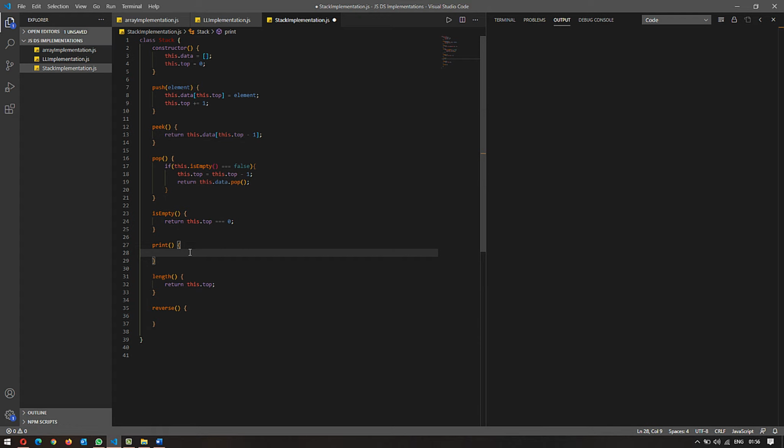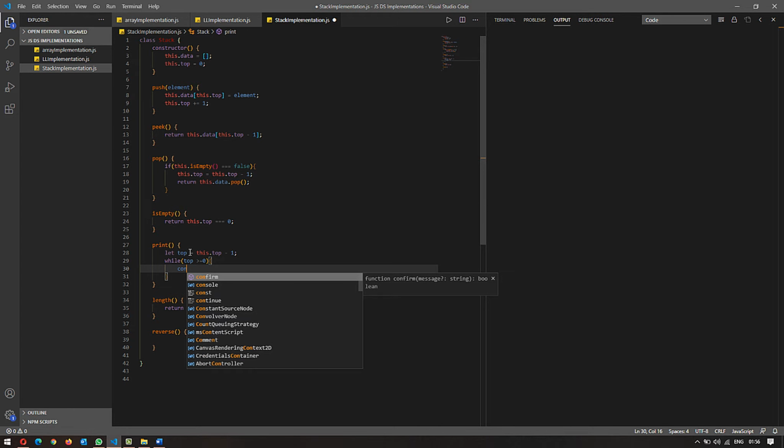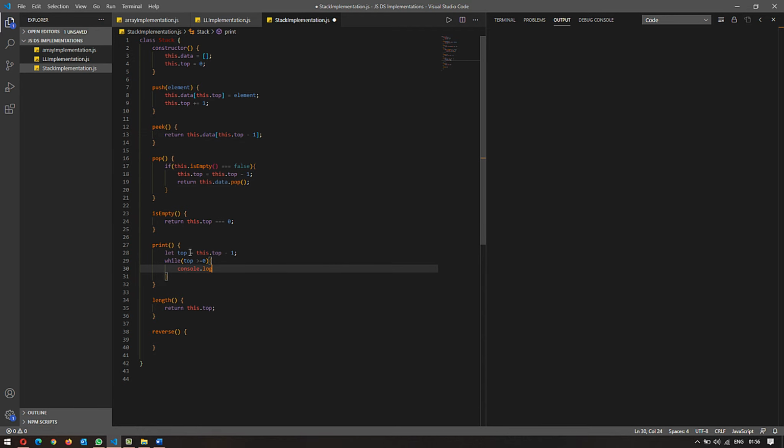For the print function, we want to start with the top and decrement it until it is 0 and log the data at every step. So let's do let top equals this.top - 1, and while it is greater than 0, we want to log it. So console.log this.data of top, and we'll have to reduce it by 1 in each iteration.